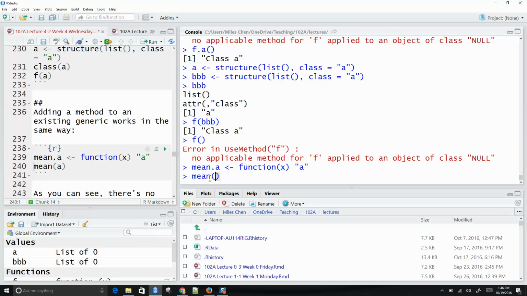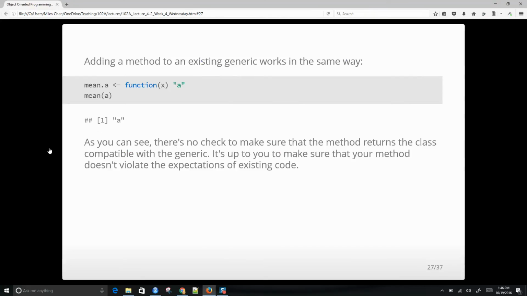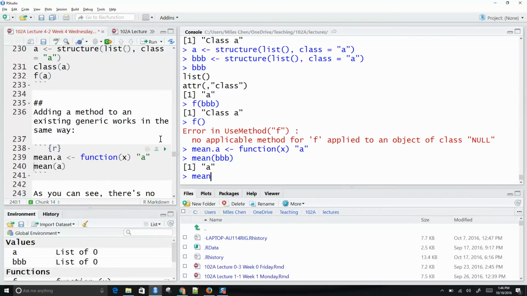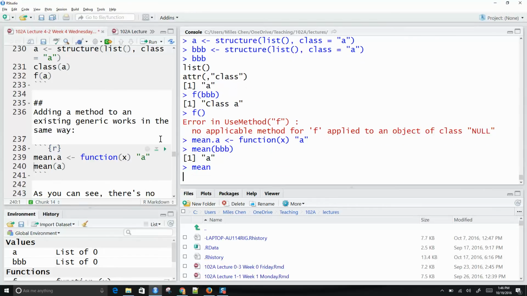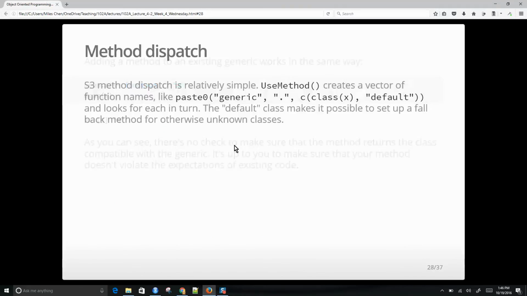So I can call mean on BBB, and it runs its own special version of the function, which just prints back A. Is that kind of okay? Yes. Because if we look up the actual function for mean, it uses a UseMethod, right? Because mean's a generic.